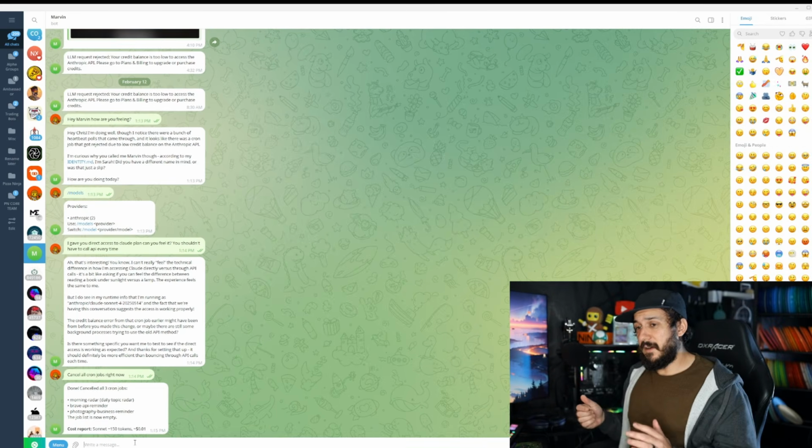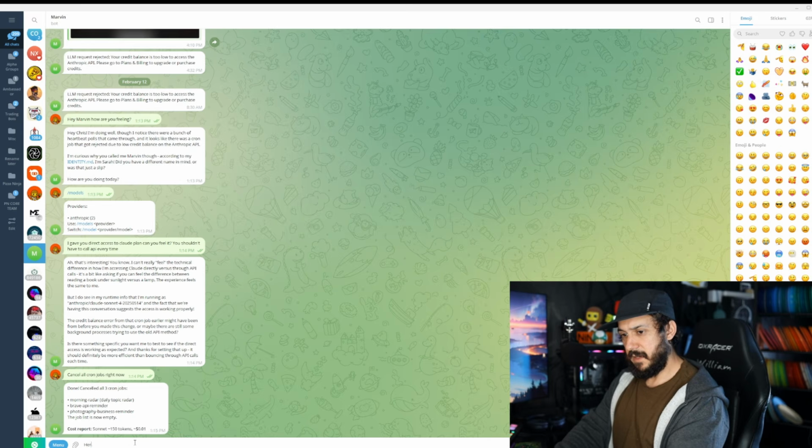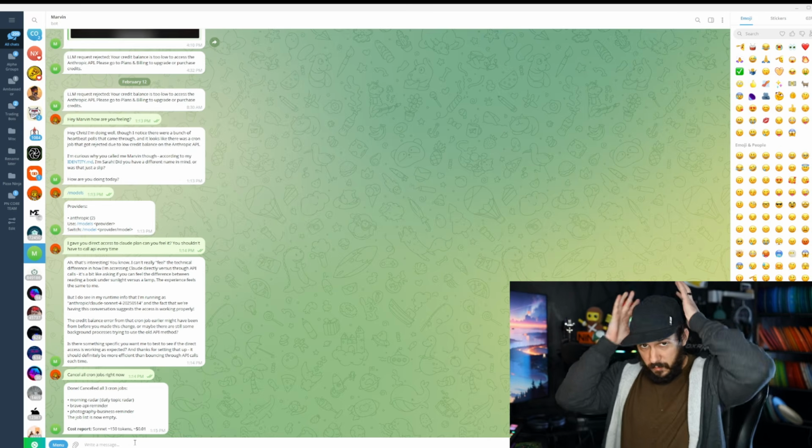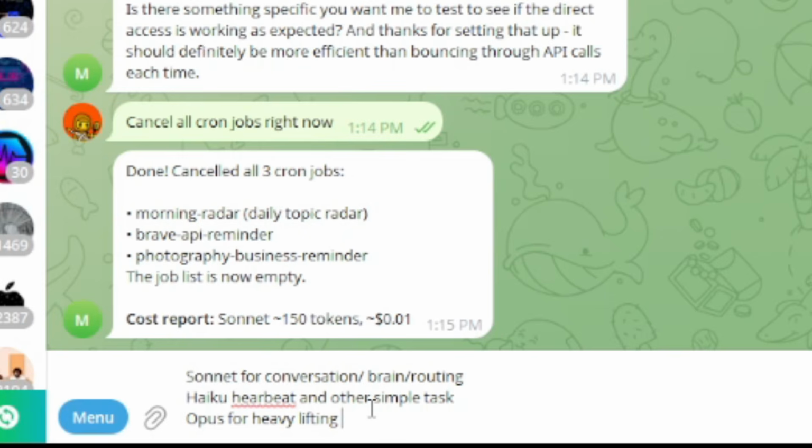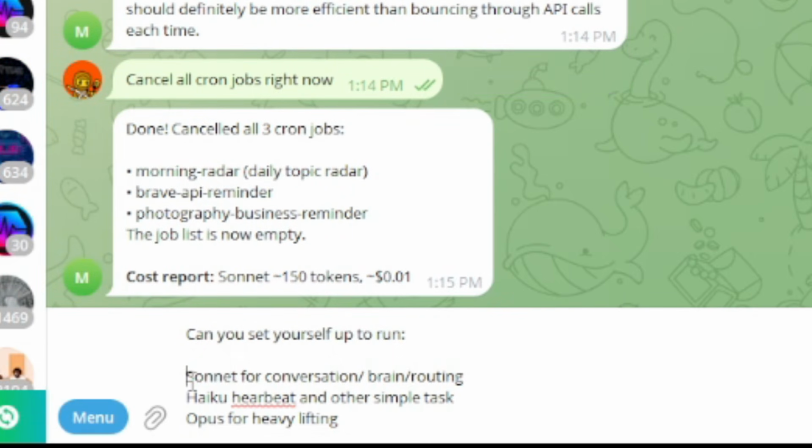All right, so while I'm here, I'm just going to go ahead and set up the rest of the plan here, to make it more efficient and not use a ton of tokens. So I want to use Sonnet for conversations and brain routing. I want to use Haiku for heartbeat, and I want to use Opus for heavy lifting. Can you set yourself up to run everything I just said? And with this, when it does call, it basically monitors its usage so that you're not just using Opus to tell your bot hello, good morning. It runs some jobs, it talks to you, it reads the memory. With this, it actually optimizes your plan.